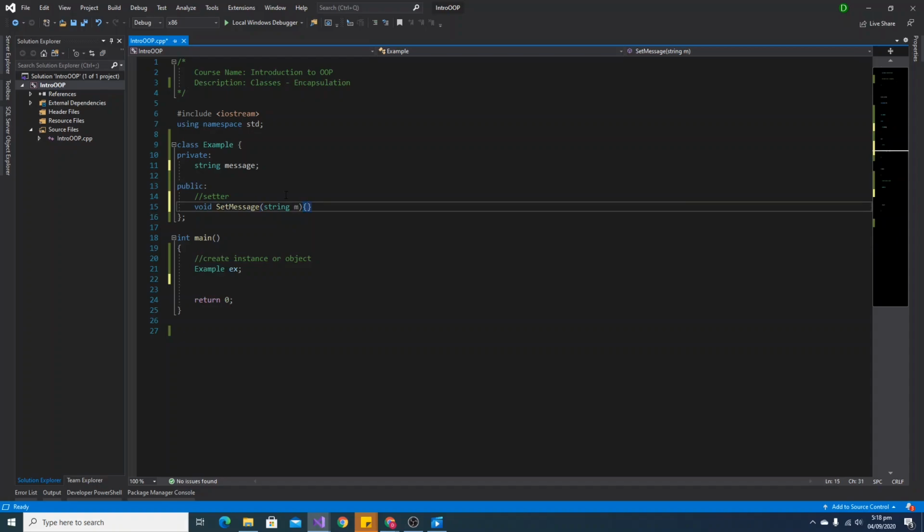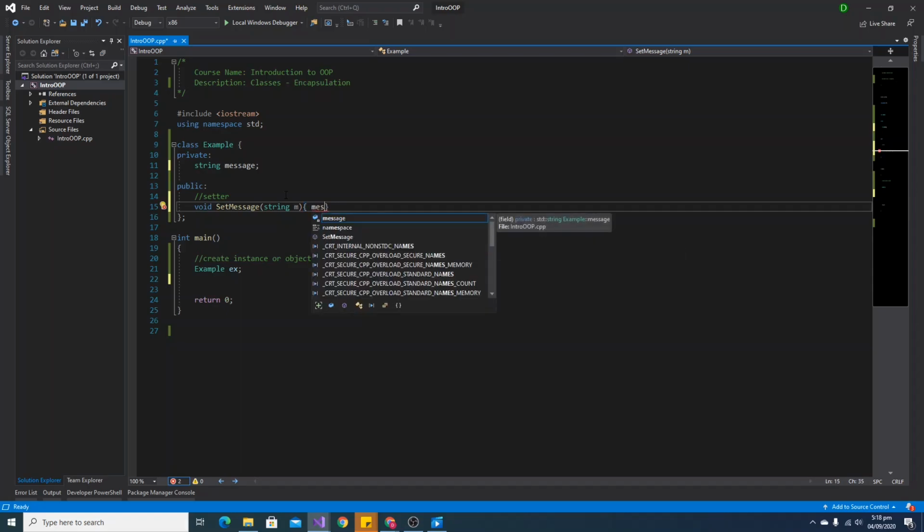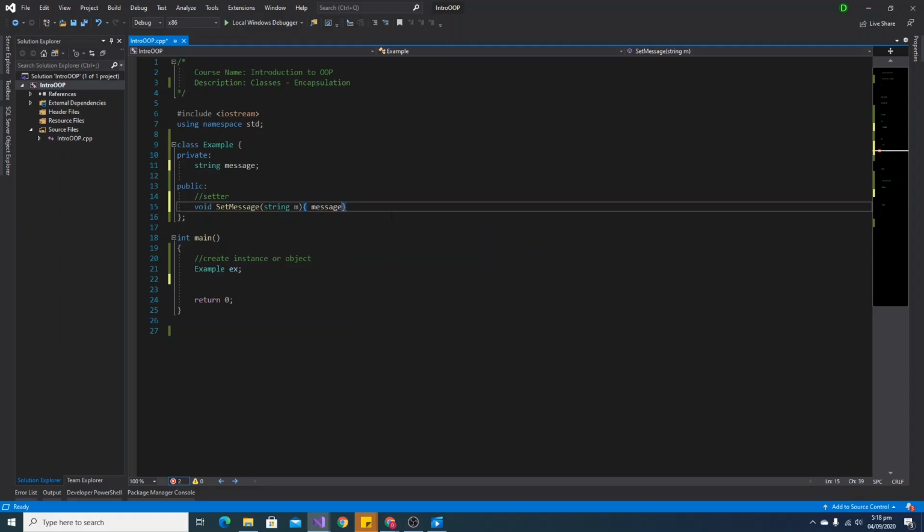Then inside my function body, I am simply going to say message. So we see here that the variable message is actually visible as long as I am inside my example class. As long as I'm within the curly braces, I can access my variable. So I'm simply going to say message is going to be equal to m. Whatever value the user passes in to this set message function, it will set the message variable here. And I must not forget my semicolon.